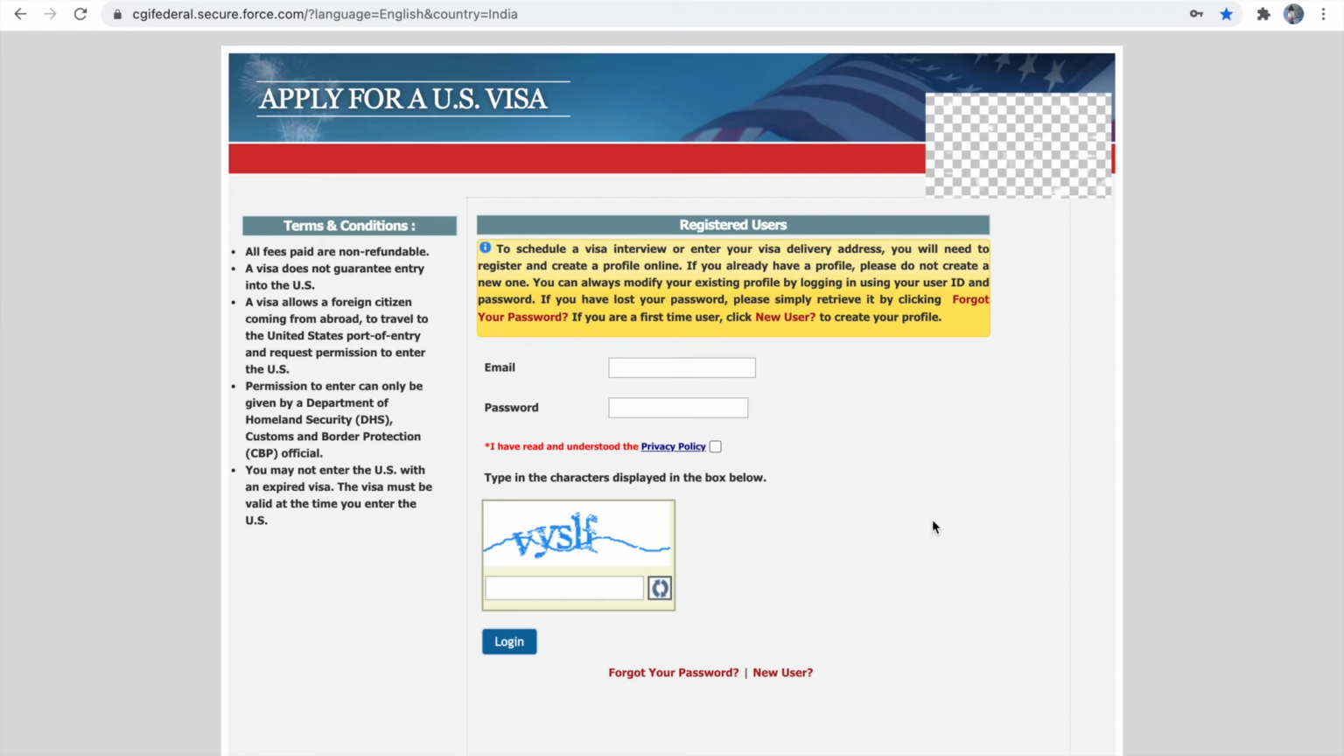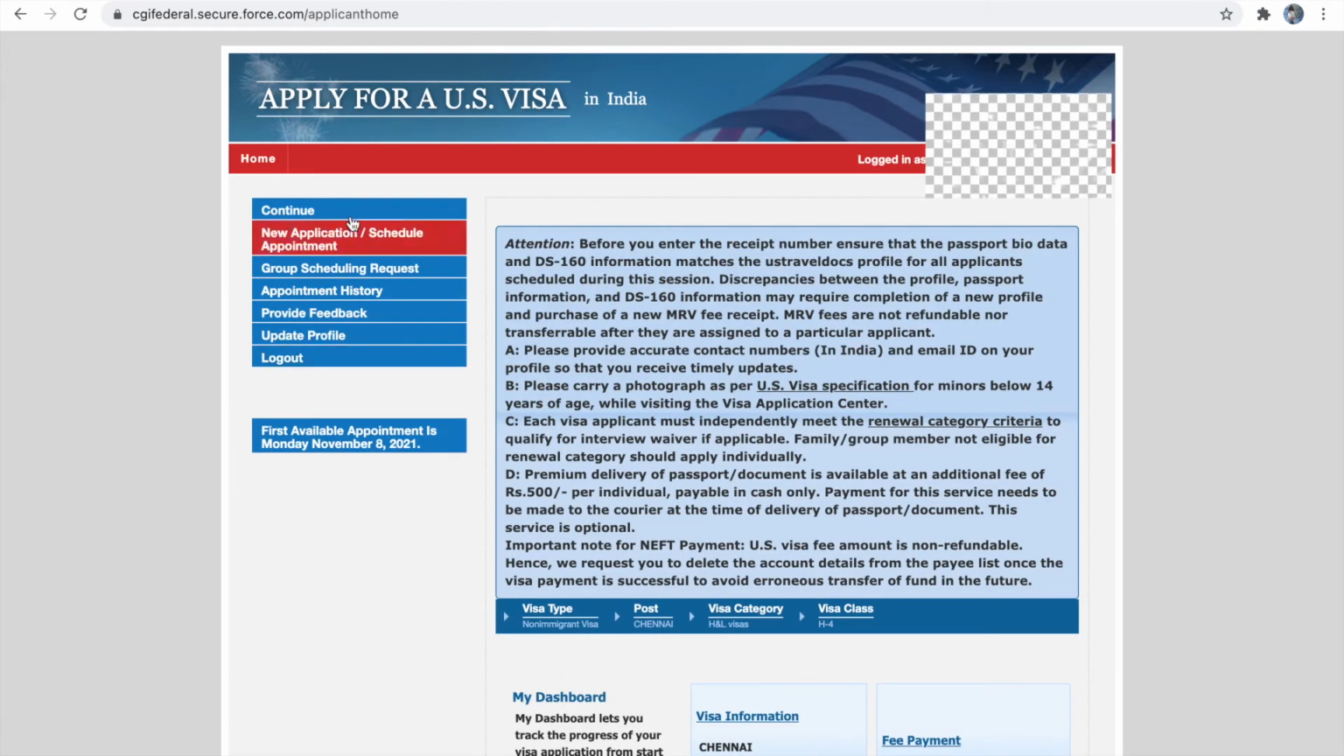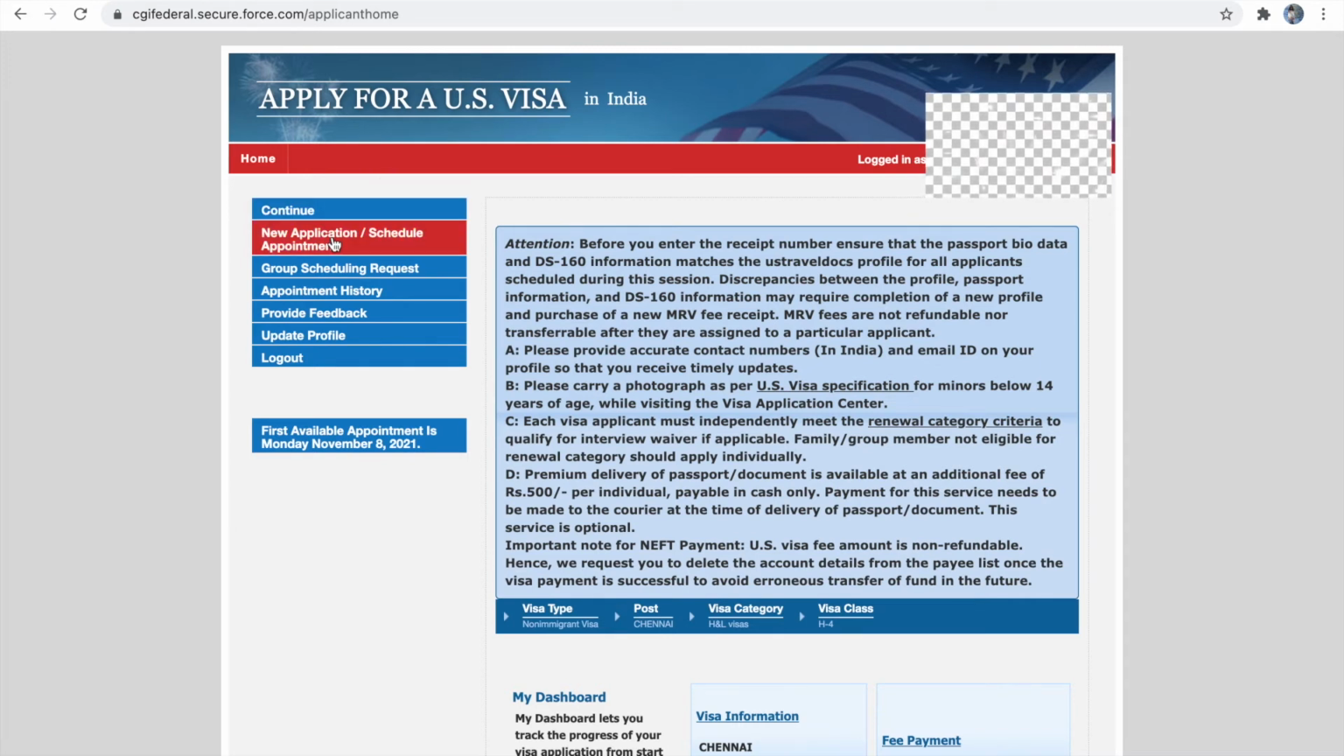So to pay your visa application fee, you have to create a registration on the CGI Federal site. I'll provide the link for this site in the description below. If you have already registered, then you can log in with your ID. For today, I'll log in with my ID. So once you have logged in to your CGI Federal site, you will see the new application schedule appointment tab. Click on new application or schedule appointment tab.